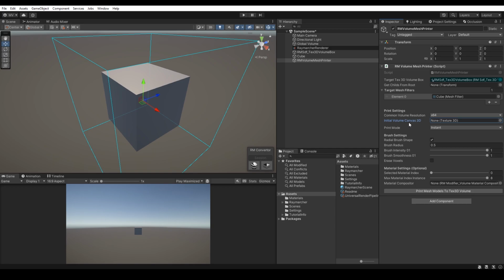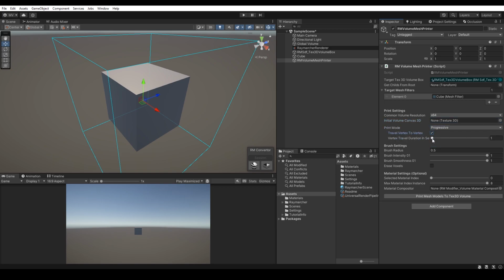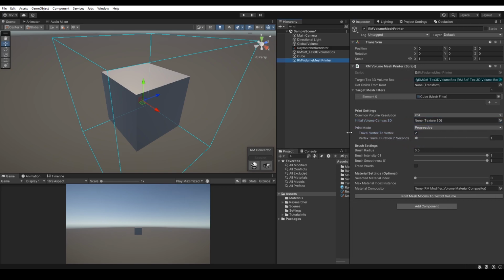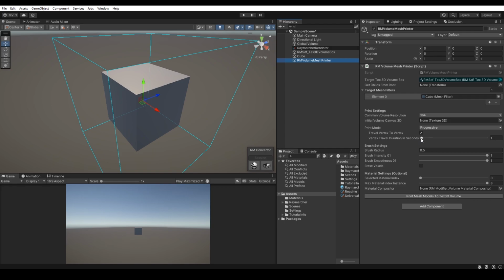The higher the volume resolution, the more memory it consumes, but the more detailed your 3D texture will be. There are 2 print modes: Instant, which prints the mesh instantly, and Progressive, which prints the mesh progressively every frame, and there is an option to travel from vertex to vertex over a specific duration. Once your print canvas already exists, you can print as new or as additive to add the new volume data to the existing 3D render texture. Play around with the brush parameters for the best results.